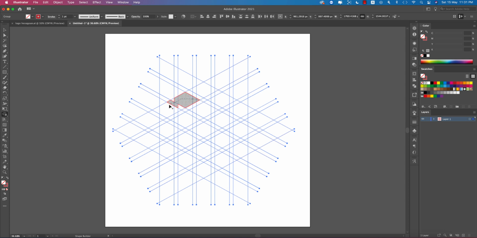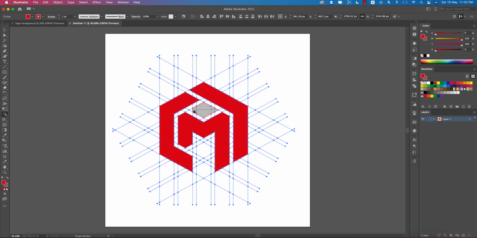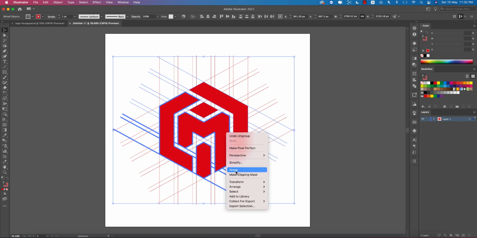So here when you're selecting this one, be careful, the line should be more accurate, and you can choose color from here. It will help you to recognize properly. And here our logo is ready.